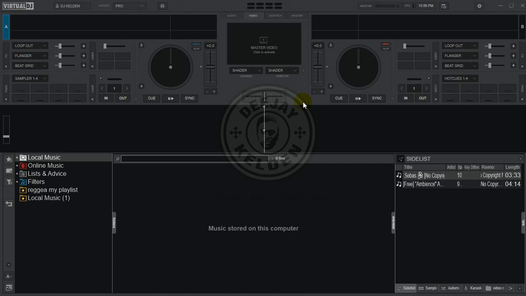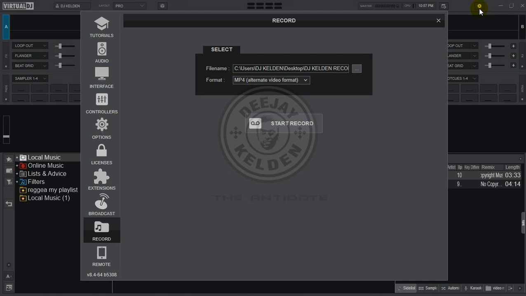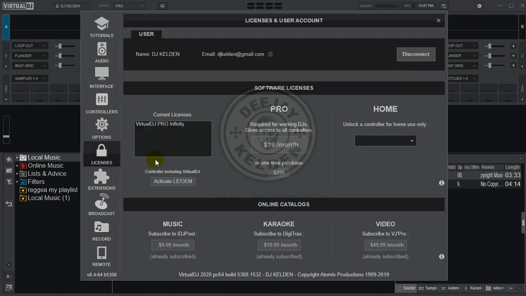So let me go straight to the tutorial. If you downloaded the trial version, it will not be licensed, but if you have a licensed version of it, you can always check in the settings. You go to the settings, you go to licenses. That's how you know if it is licensed. As you can see, mine is already licensed under my email and my name. And also, if a reddish sign doesn't appear here, it means it is licensed.